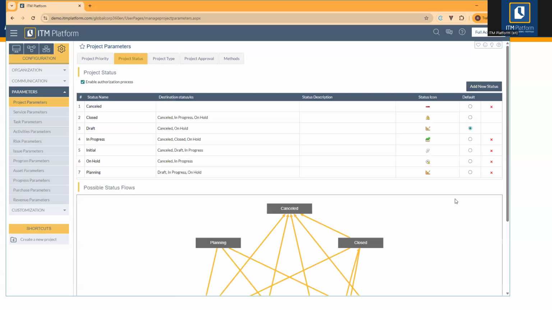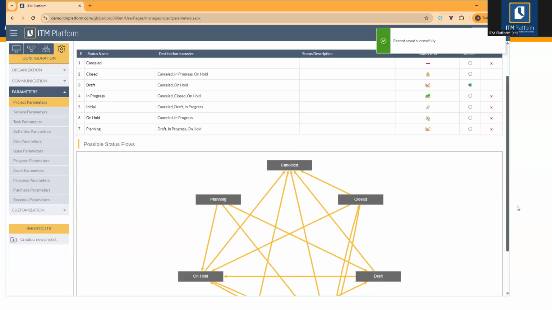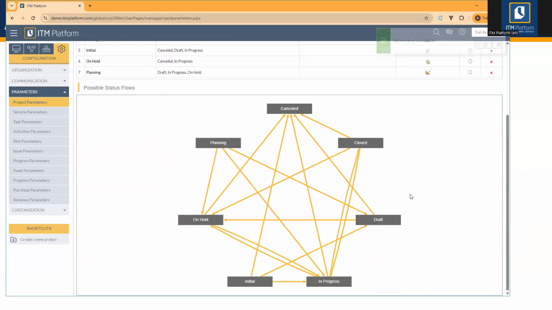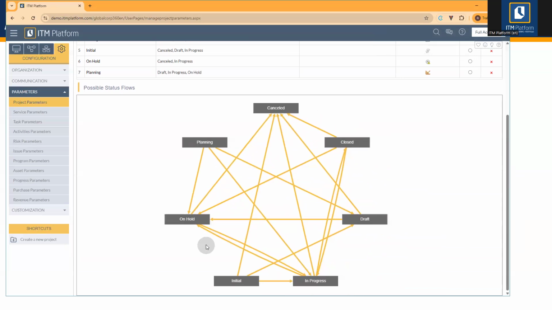So first, let's save and let's verify what is happening below, right? Here, ITM Platform will recalculate this chart, sorry. And as you can see, if I'm on the draft step, I can go, sorry, let me review this. Am I doing it right? Oh, no, sorry, my bad. Yes, I created the planning and I can go back to draft, I can go to in progress, and I can go to on hold. But I still need to define that from draft, I can move to planning, right?